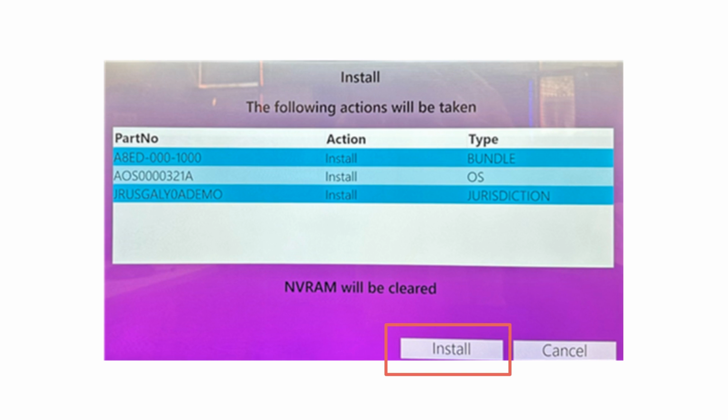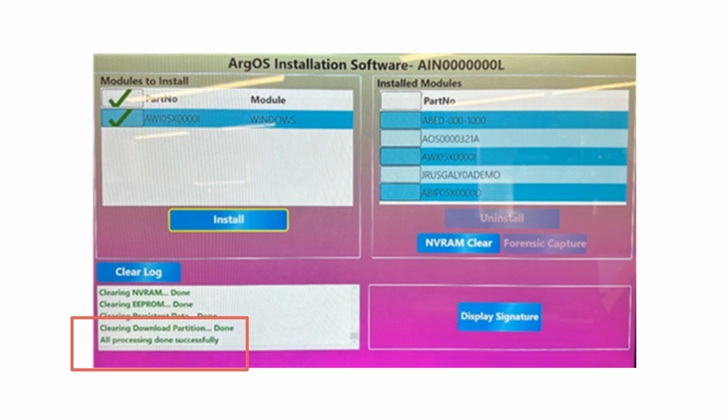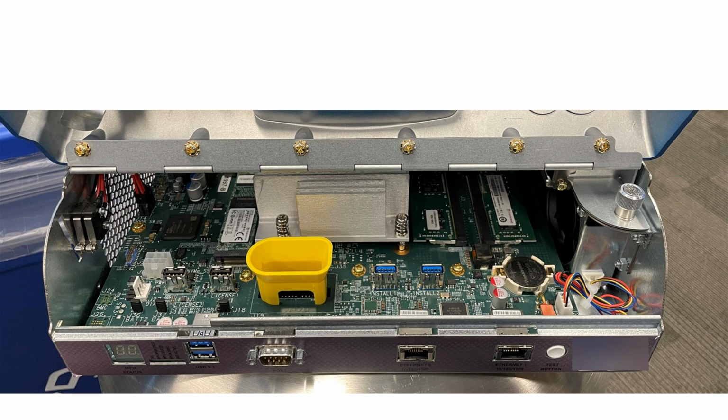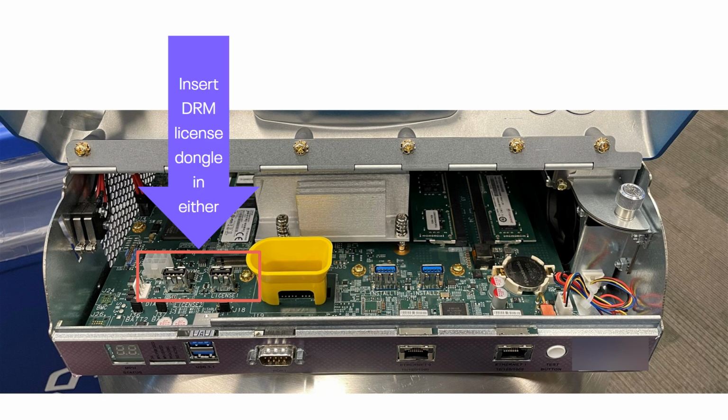In the Install screen, select Install. Wait for the installation of each required software item to complete. Then power off the EGM. Remove the installer USB drive and the software USB drive. Next, insert the DRM license dongle in either License 1 or License 2 USB port. Close the logic door. Power on the EGM.